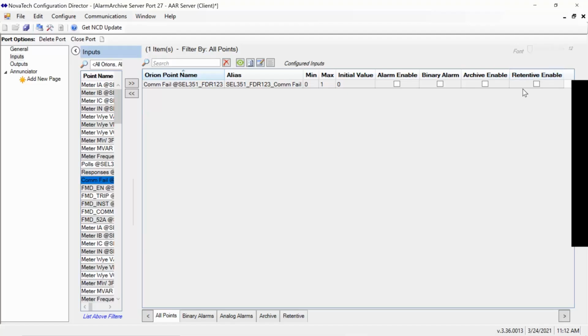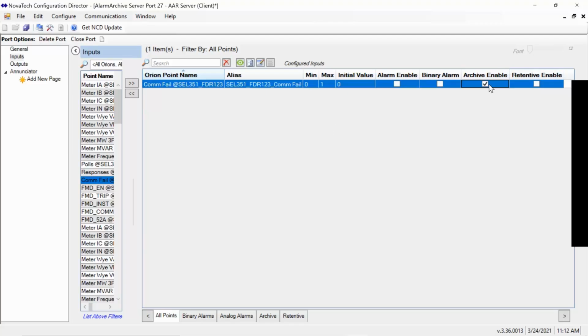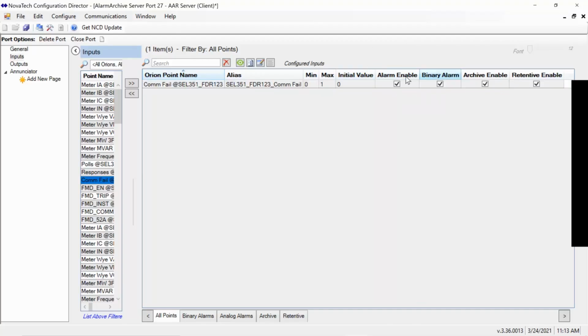So again, we're not going to do much retentive. I'll leave that alone. But the one thing we do want to do is make sure archive enable is selected. We want to make sure this point gets archived. We also want to make sure this point gets incorporated into our alarms. So I'm going to make sure this point has alarm enabled. By default, notice binary alarm is selected. By default, it also selects retentive.